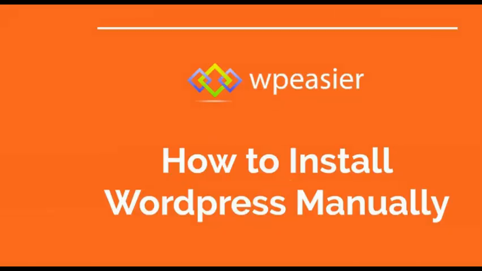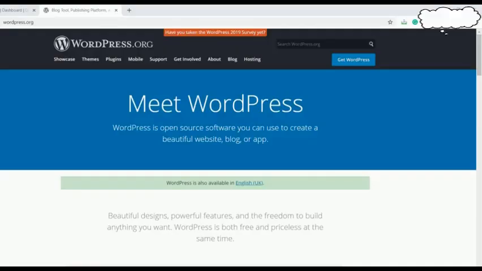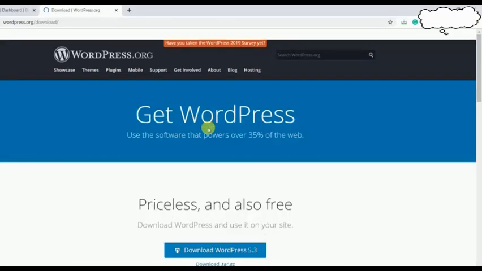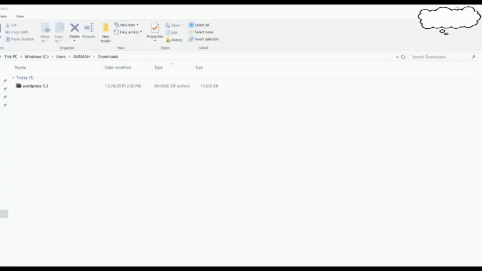How to install WordPress manually. For this, download the WordPress bundle from wordpress.org. Get WordPress, download it. Okay, here is your zip file.